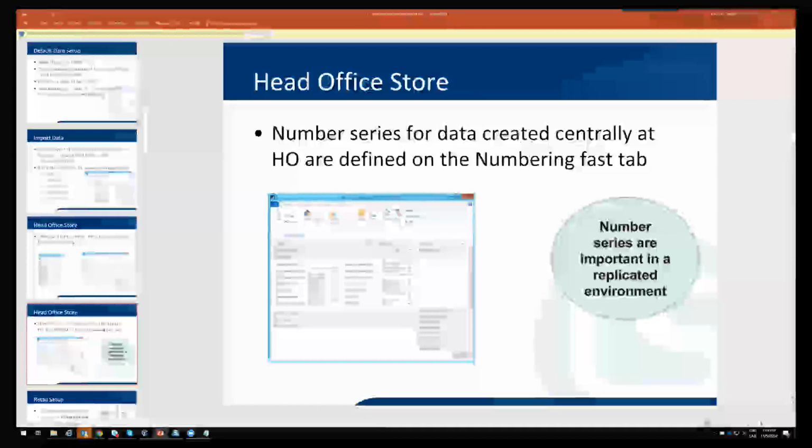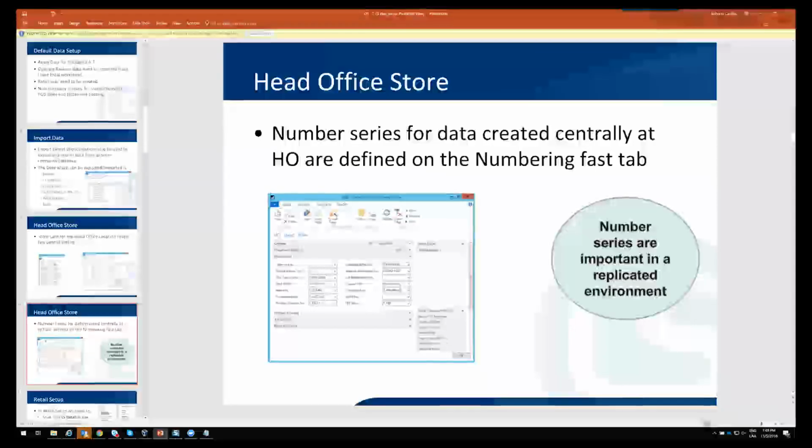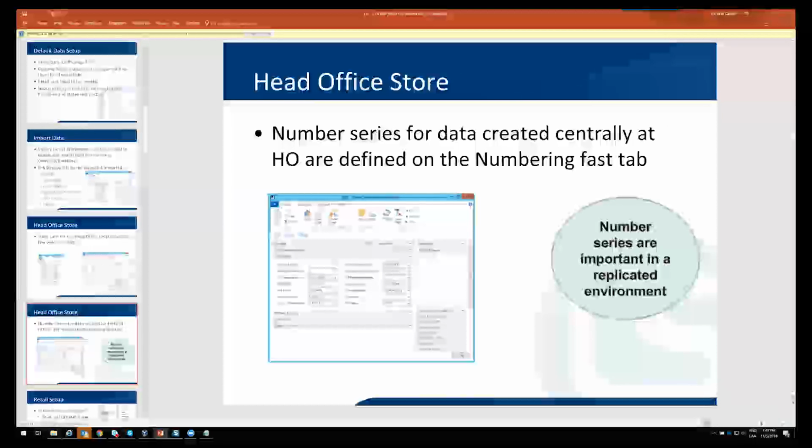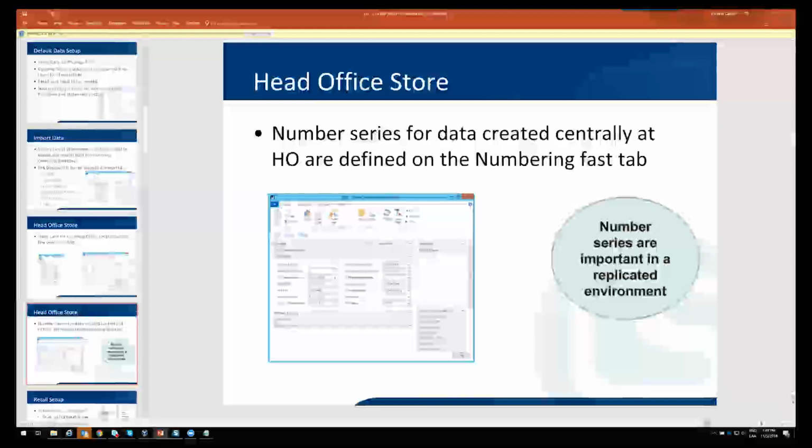Well, this is one of the things that I was just telling you. The number series for data created centrally at head office are defined on the numbering fast tab. So as you might see here, this demo is the same picture of the window that I just showed you. And basically it has the number series that are going to be used when adding new records for POS terminals, for staff ID, for item numbers, etc.